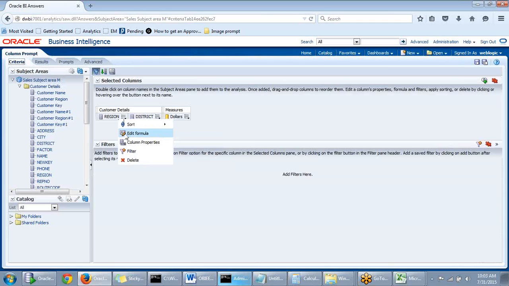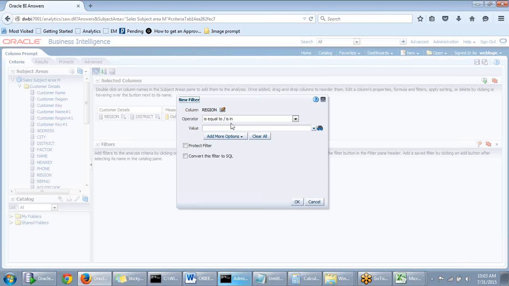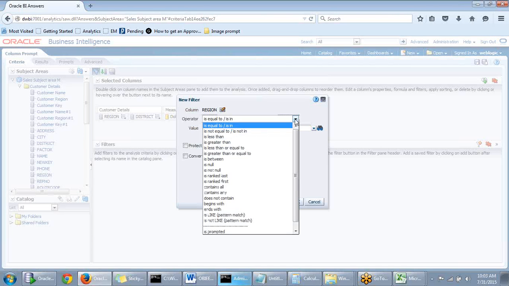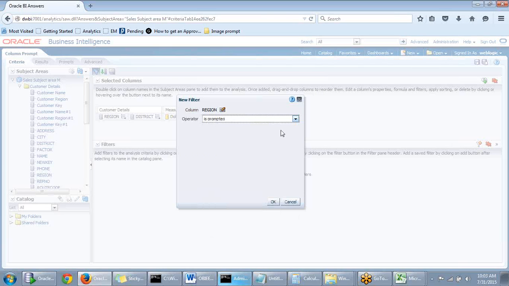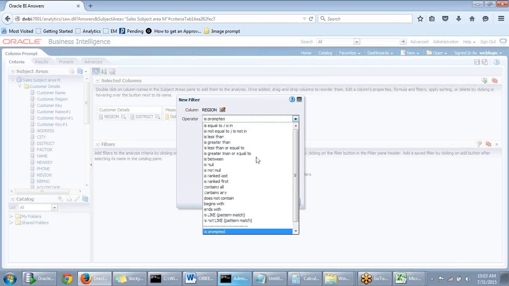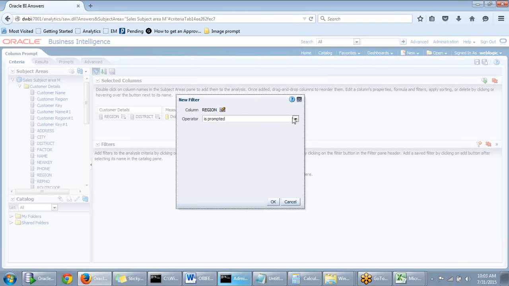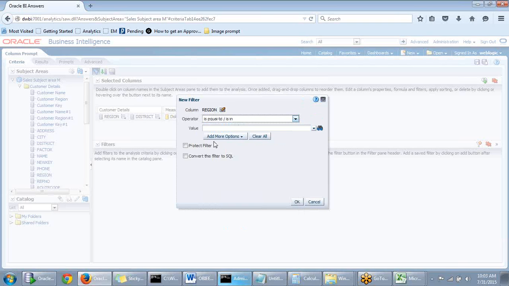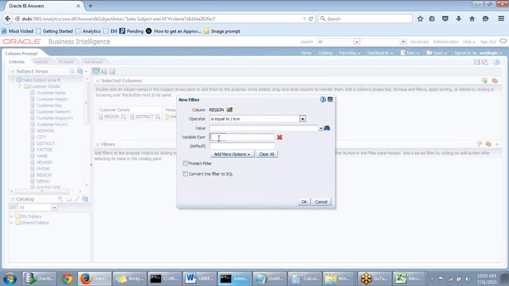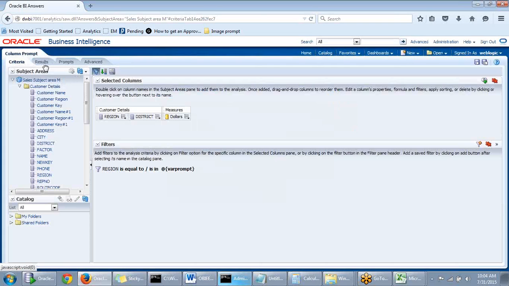In criteria, I want to filter it for regions, and in this filter spot provide this like is prompted, or else is equal to, is in. I'm going to make use of presentation variable over here. Here I have given it as where prompt, that is the prompt name, variable prompt name. Click on OK.